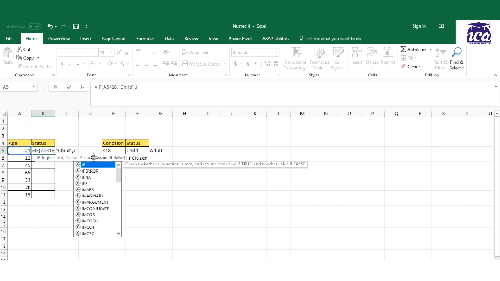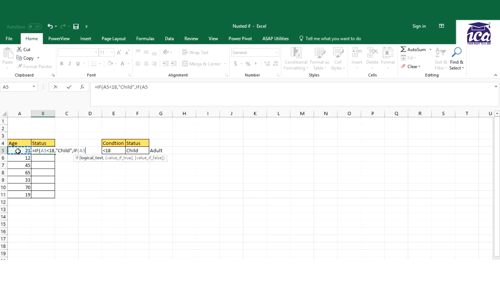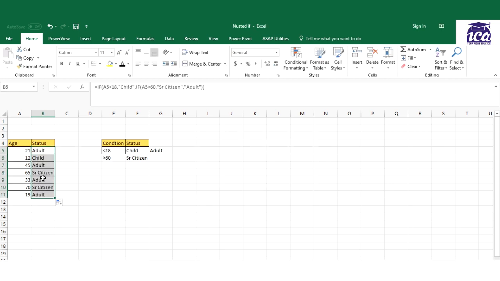If this is not, then if the age is more than 60, then give me senior citizen, or else adult. Now this will give me my answer. So see, if I change a number over here to above 60, this will automatically change.